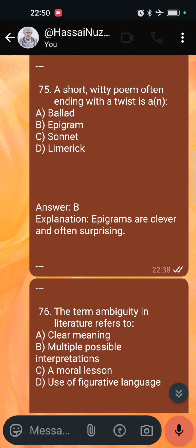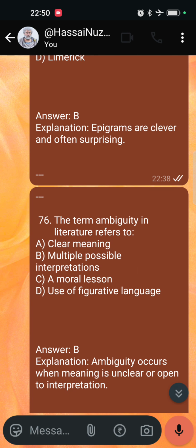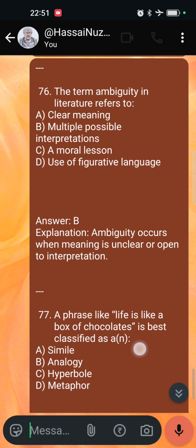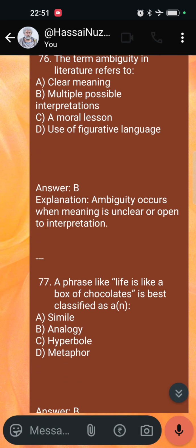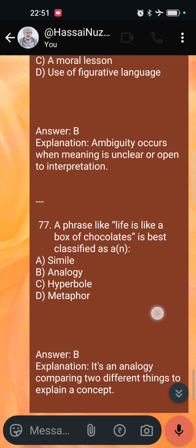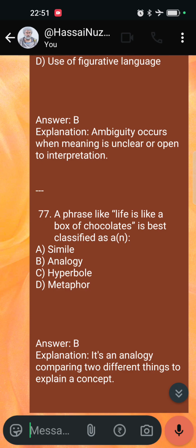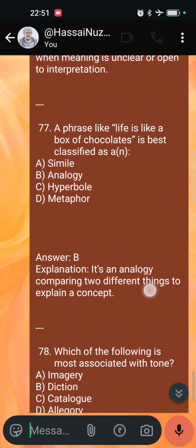76th. The term ambiguity in literature refers to. Answer B. Multiple possible interpretations. Ambiguity occurs when meaning is unclear or open to interpretation. 77. A phrase like "life is like a box of chocolates" is best classified as. Answer B. Analogy. It's an analogy comparing two different things to explain a concept.